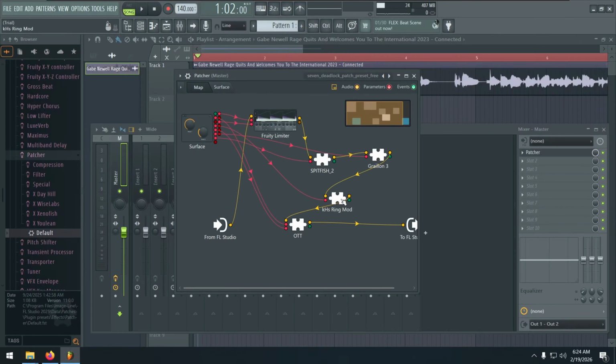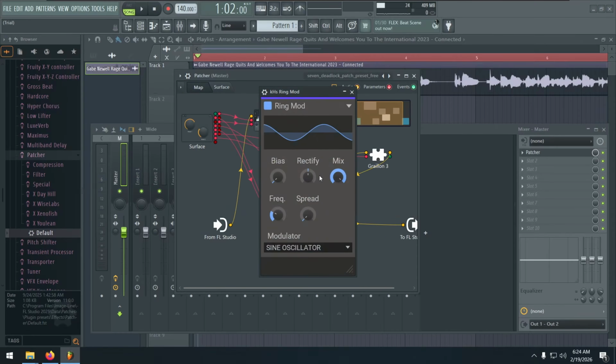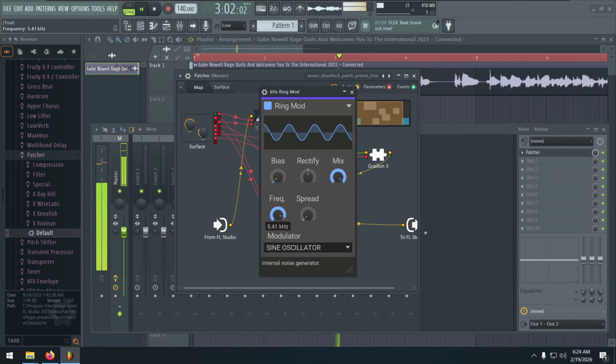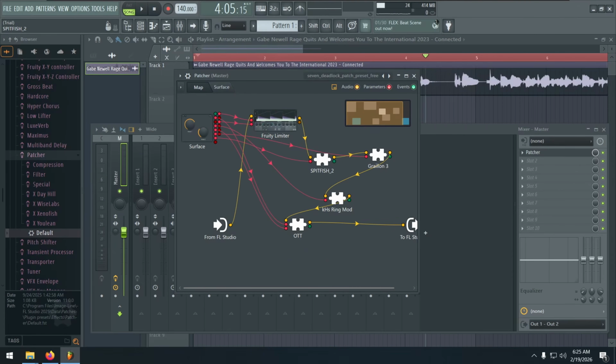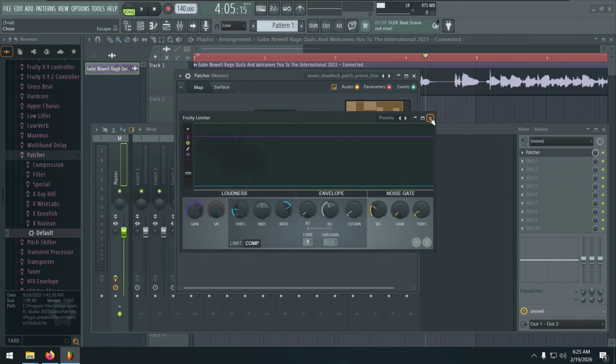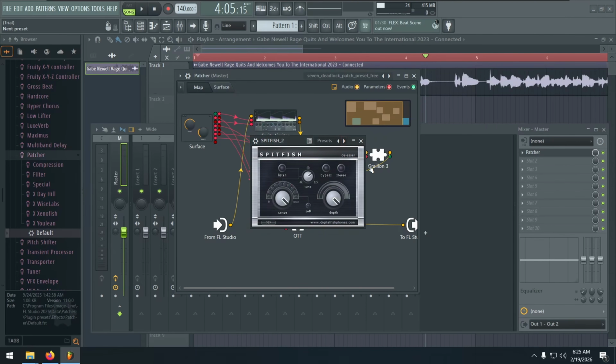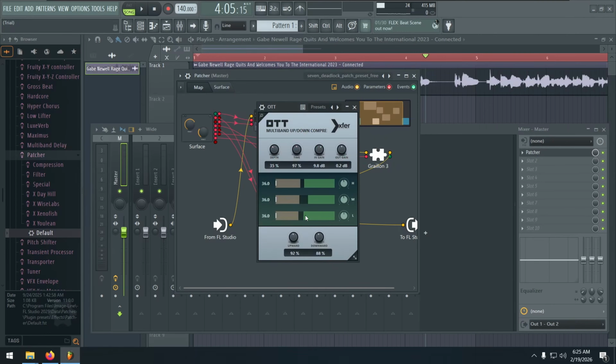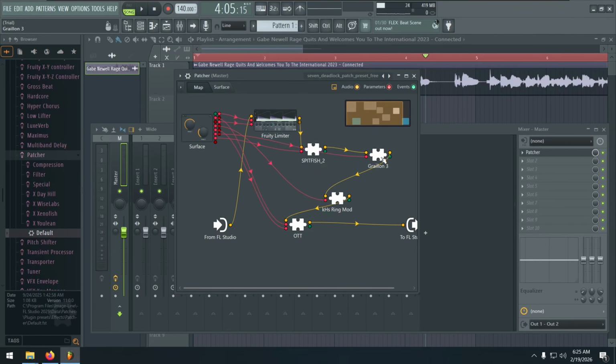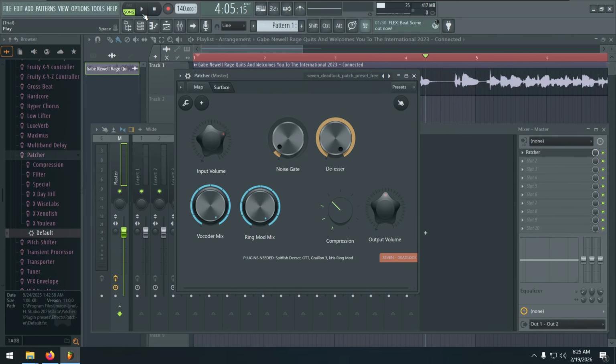It's a pretty simple plugin. And yeah, everything works the same. The limiter is the exact same, the Speedfish DSR is the exact same, and the OTT has the exact same settings. You just use the Grelion and the ring modulator, and you just control it.